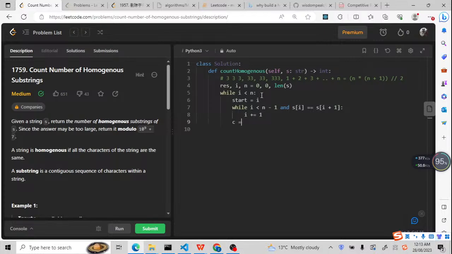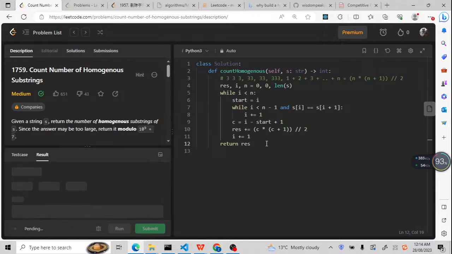Now I'm going to count the length of the consecutive characters. So C should equal I minus start plus 1. Now I'm going to add to the result using this formula: C times C plus 1 divided by 2. After that, I'm going to update my I to the right by 1 place. Now I'm going to return the result. Now let me submit it to check if it really works.